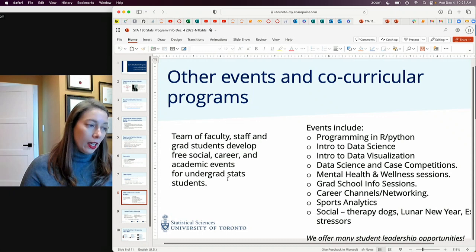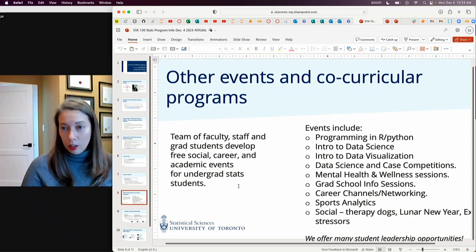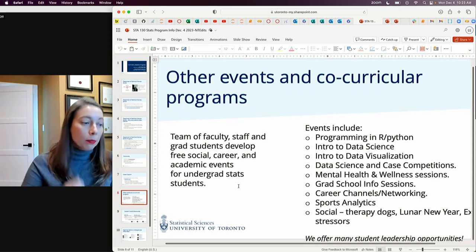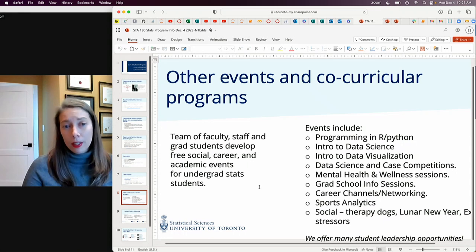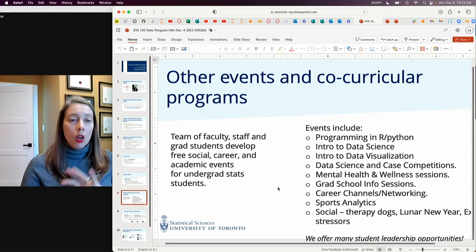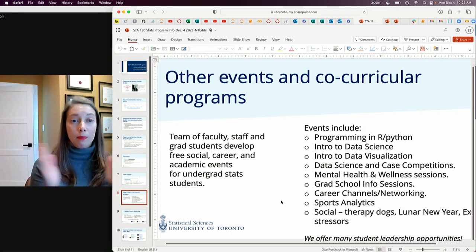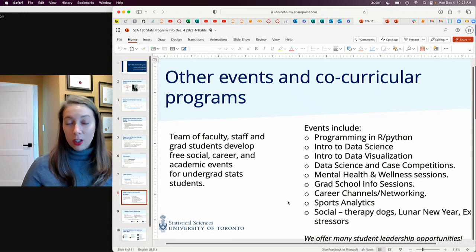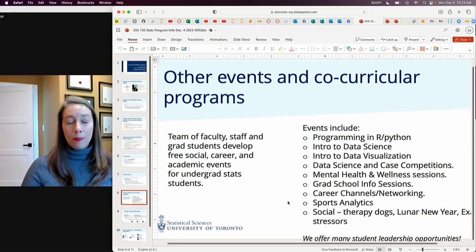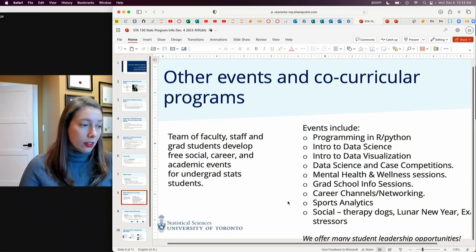We do a lot of, as I said, some of the visualization, so ggplot, things like that. We do have case competitions. So we have small ones that are a couple hours, and then we have this massive DataFest, which is a phenomenal event that occurs annually. So certainly, again, a lot of opportunities for you to grow your skill set.